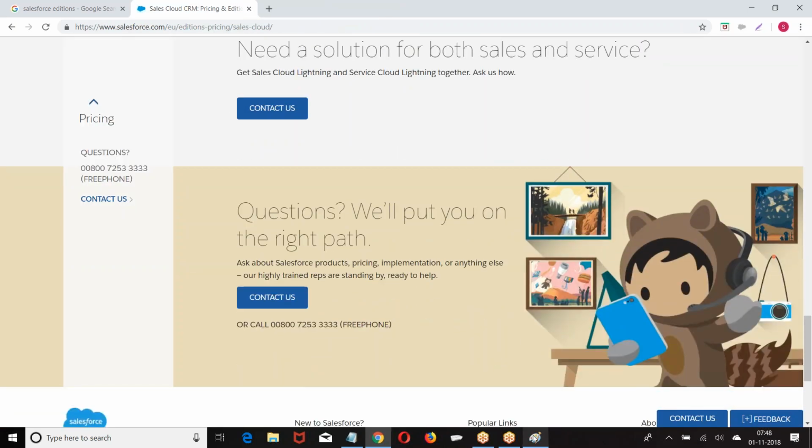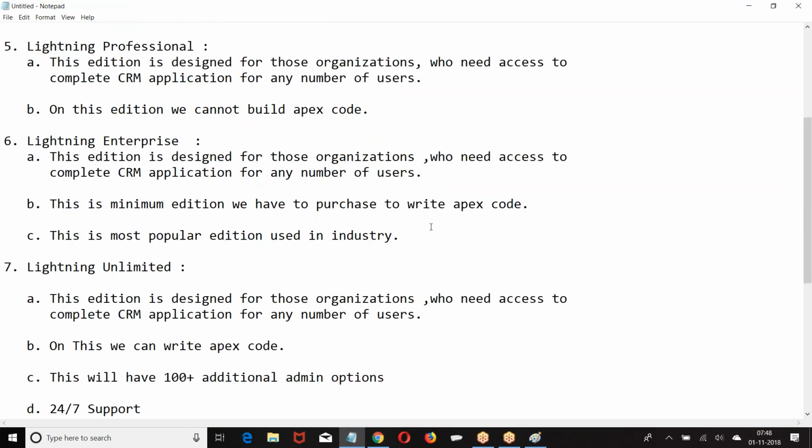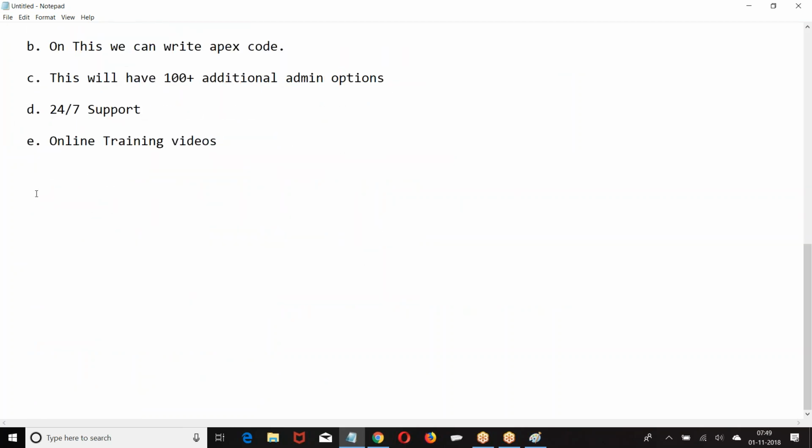Now we have chosen the edition. If you remember, yesterday we discussed sandbox and production. Now the point is, how many sandboxes are you going to get? The number of sandboxes is given by Salesforce. The edition will decide how many sandboxes you get free of cost. When you purchase a production, how many sandboxes you get is decided by your edition. Based on the edition, they give the number of sandboxes.